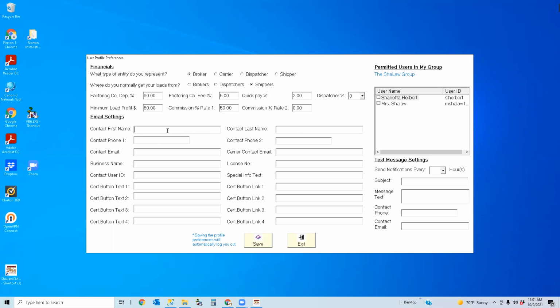When I mass email out something to a shipper, carrier, broker, freight forwarder, or whomever, driver, I want them to see my first name, which I'll enter here, and my last name, which I'll enter here. Contact phone number that I want them to reach me at, I'll enter it here, and I don't have a second contact phone number. Here is the email I want them to contact me with. And when I send out to carriers, I have a different email that I want them to contact me.